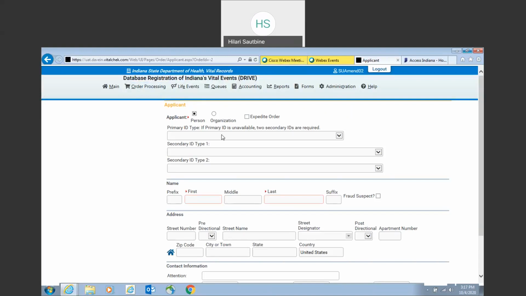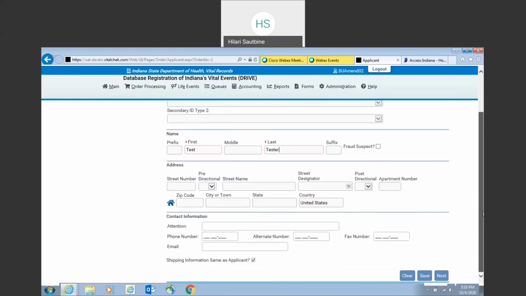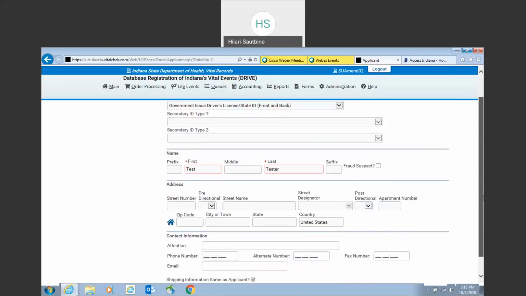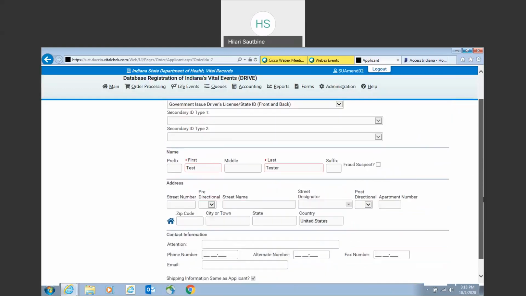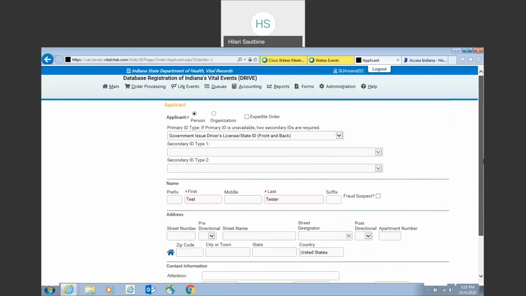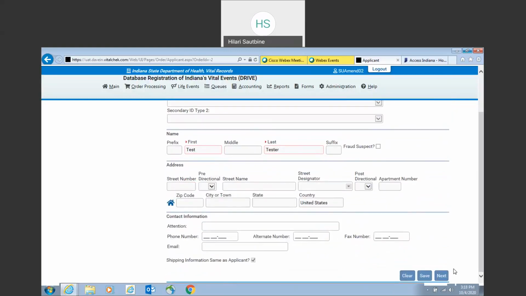So you've got your applicant information. We take his government issued ID, so his driver's license. If he doesn't have a driver's license, you select the 2 secondary types. And you're going to enter his name. I'm just going to give it a name as a testing name. You can fill out all the other information if it's deemed necessary for your operations, but it's not required to be able to do the search. From here, you're going to click Next.